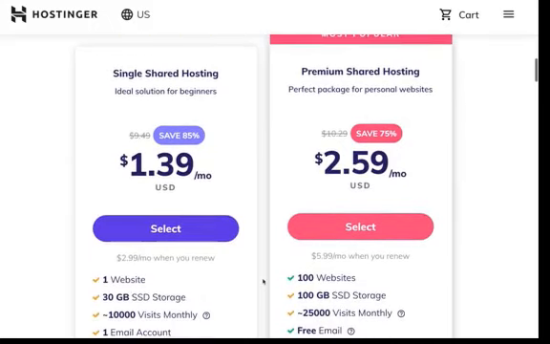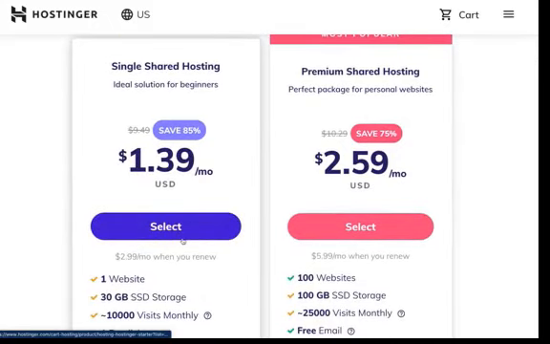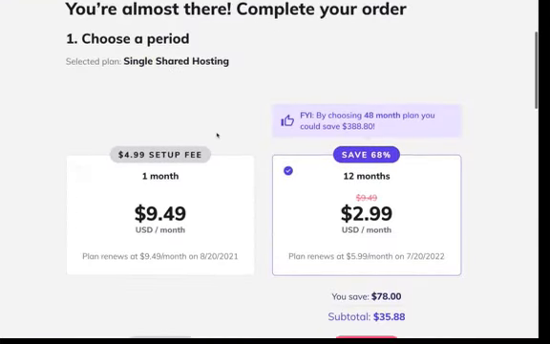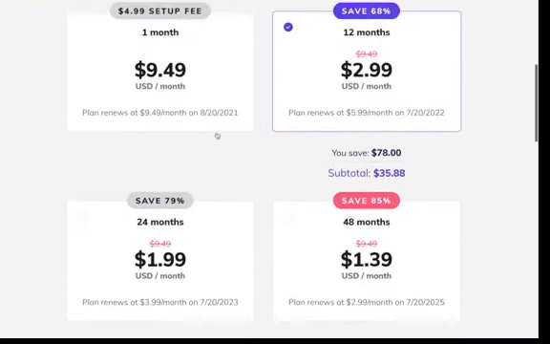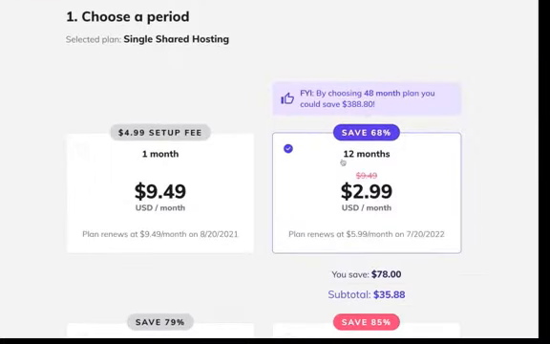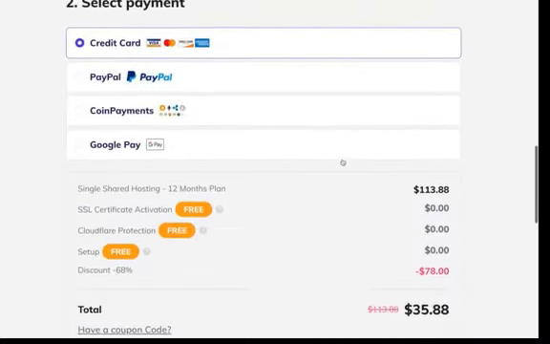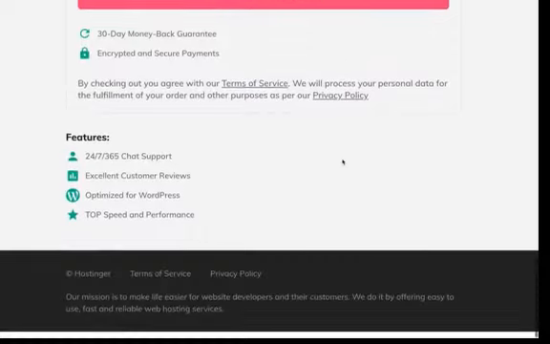And I would recommend, if you're just starting out, just go with the cheapest option, the single shared hosting. And we'll just select that. And then you just go through this checkout process, choosing the options you want. I would recommend the 12 months option. And then you just put in your payment information.